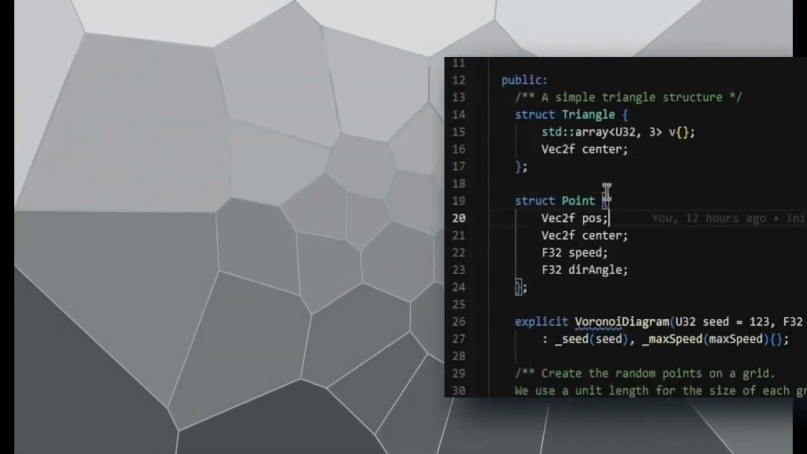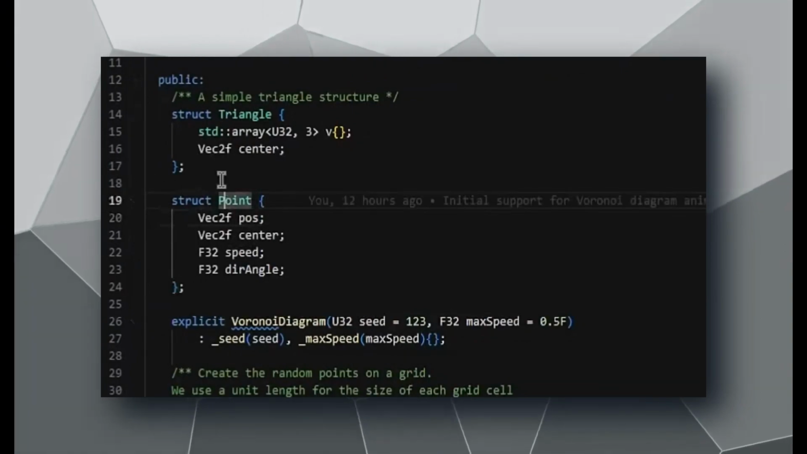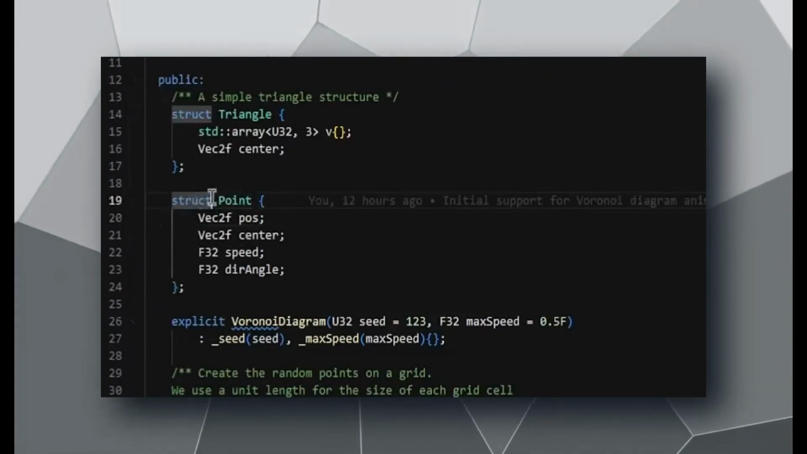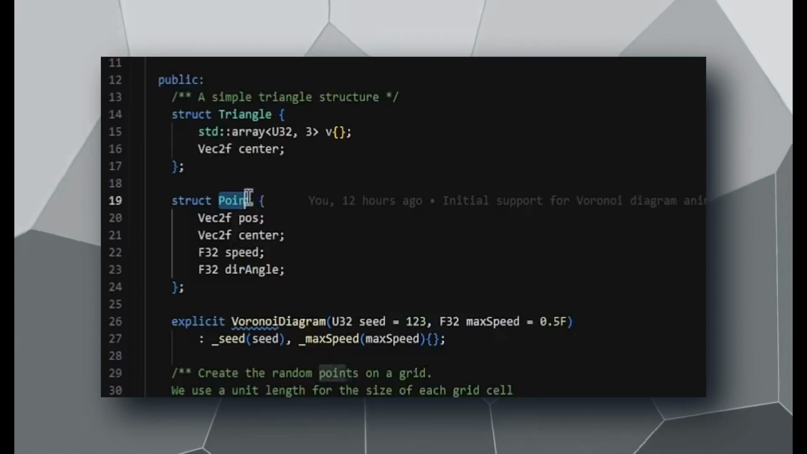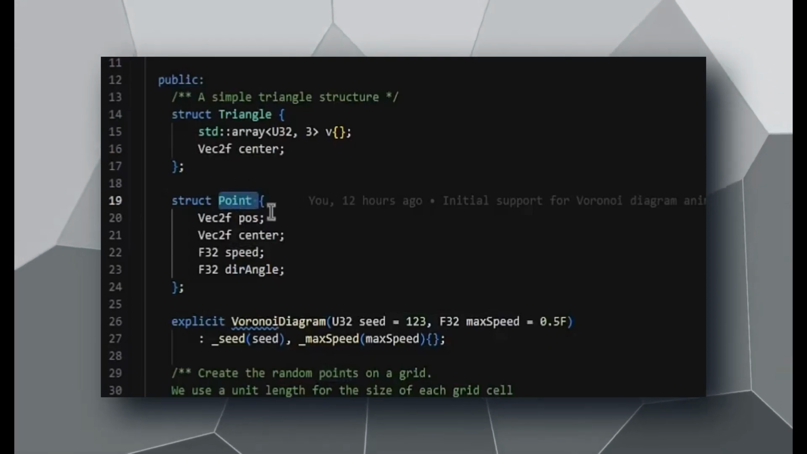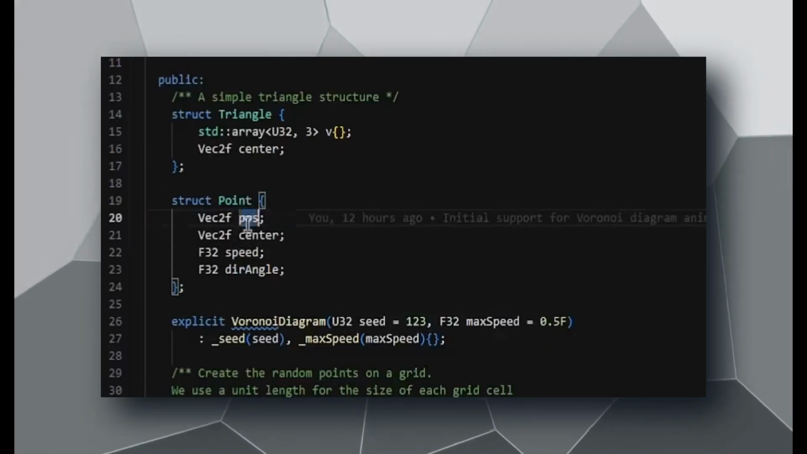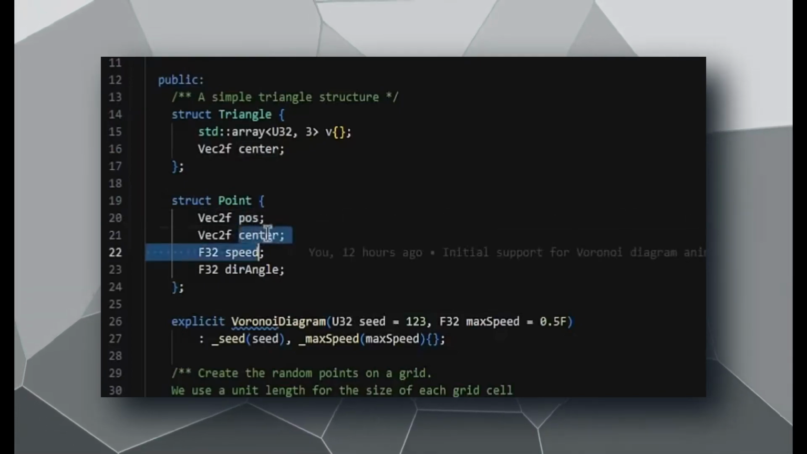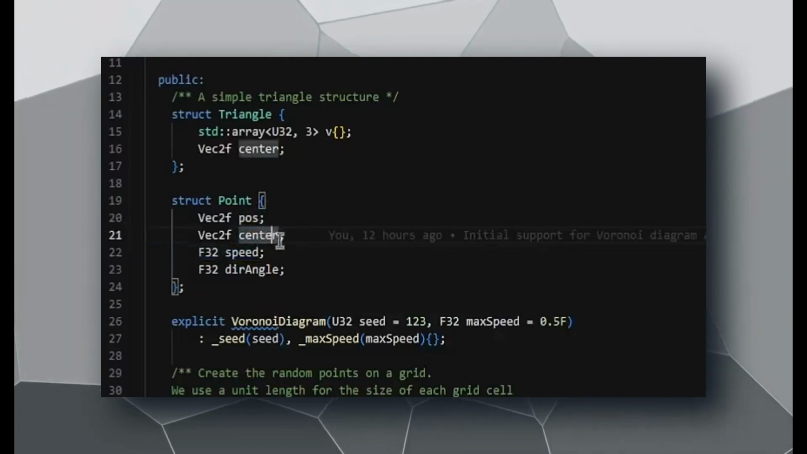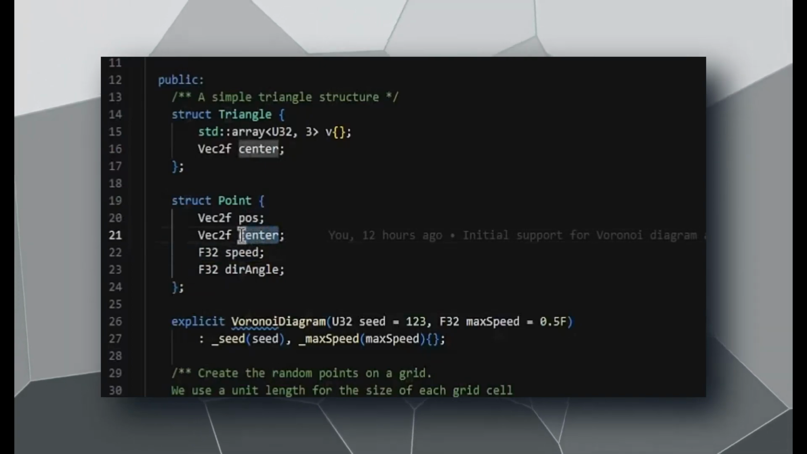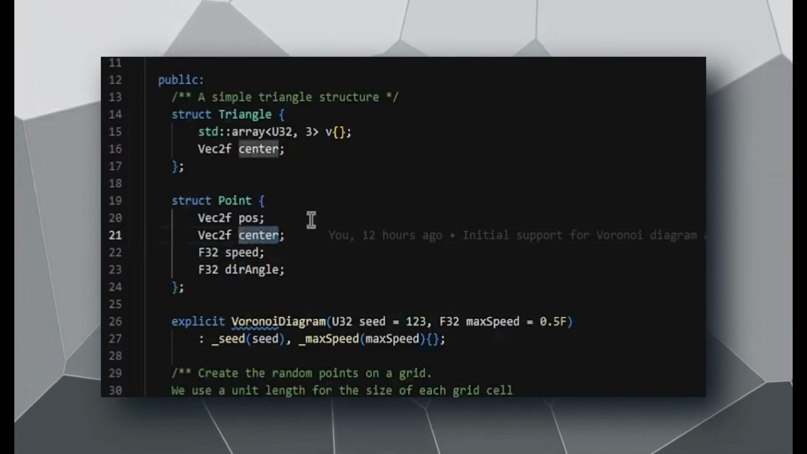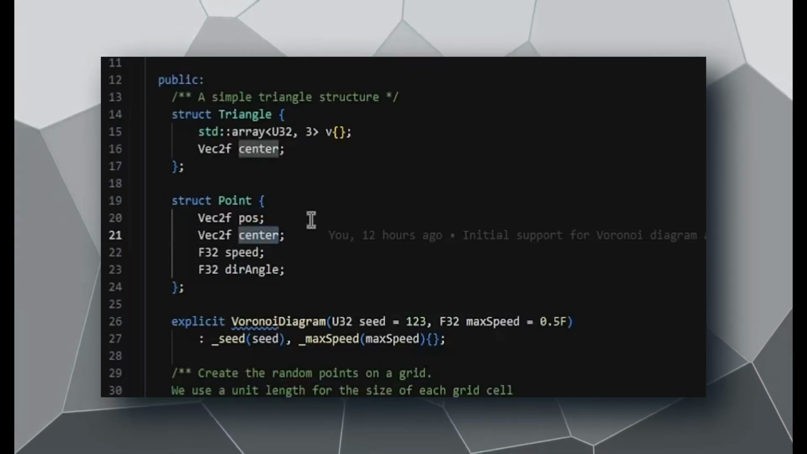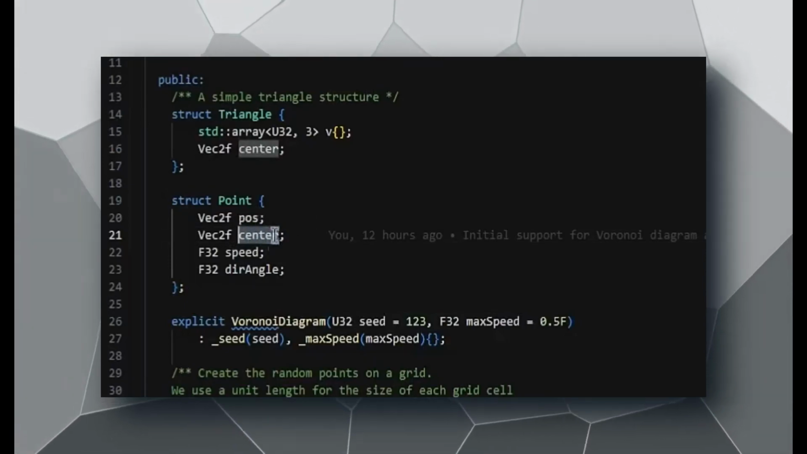To provide the support for the animation of the diagram, I had to update the structure that I use for the point definition. Instead of simply providing the position of the point, I'm now also providing the center location, which is what I called the origin previously. So that's the initial position of the point, and you may want to attract the point towards this initial position in some cases, as just demonstrated.